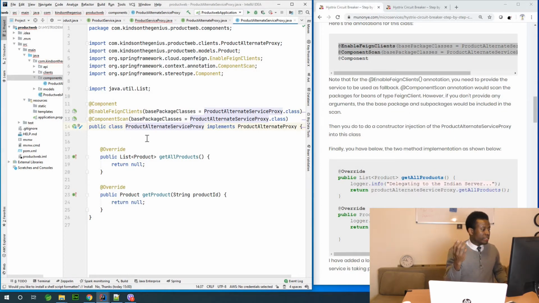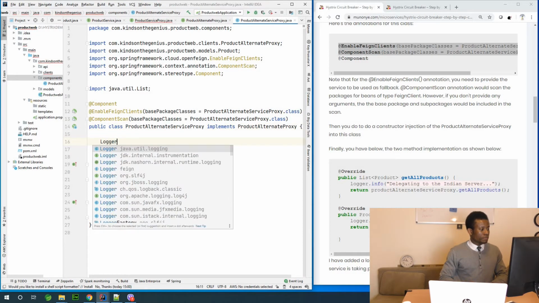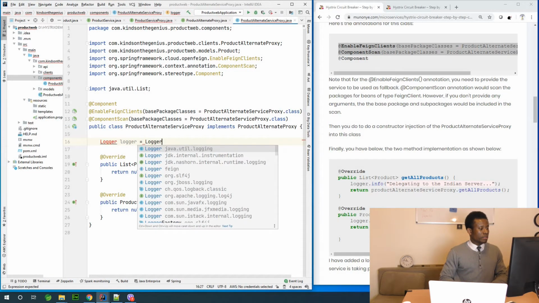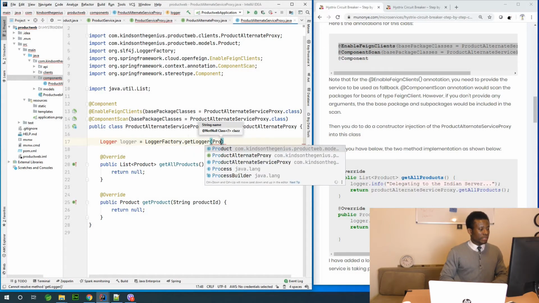I normally first add a logger, so I can display some information when a fallback occurs and the routing is happening to the second server. We are going to display information that says maybe delegating to server 2 or something like that. So I'm going to say logger. Logger is used to display some information to the console or to the output. Call LoggerFactory.getLogger, and then you specify the name of the class.